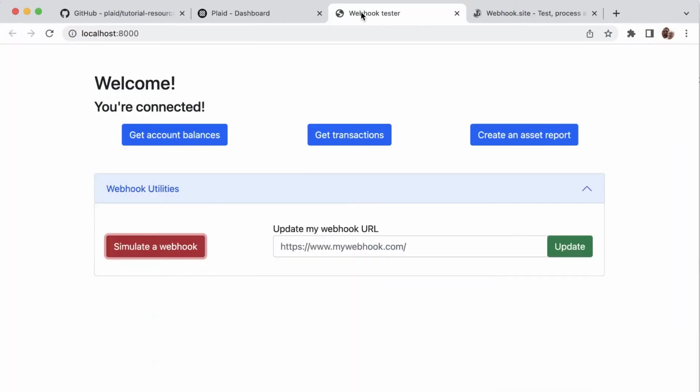But if you ever do find yourself in a situation where you need to change the webhook URL when you're out there on production, you don't want to be asking all of your users to go ahead and create brand new access tokens and connections and all of that. That would be terrible for all sorts of reasons. Luckily, Plaid has an API for us to change webhook URLs for existing items. So let's implement this update my webhook URL button.